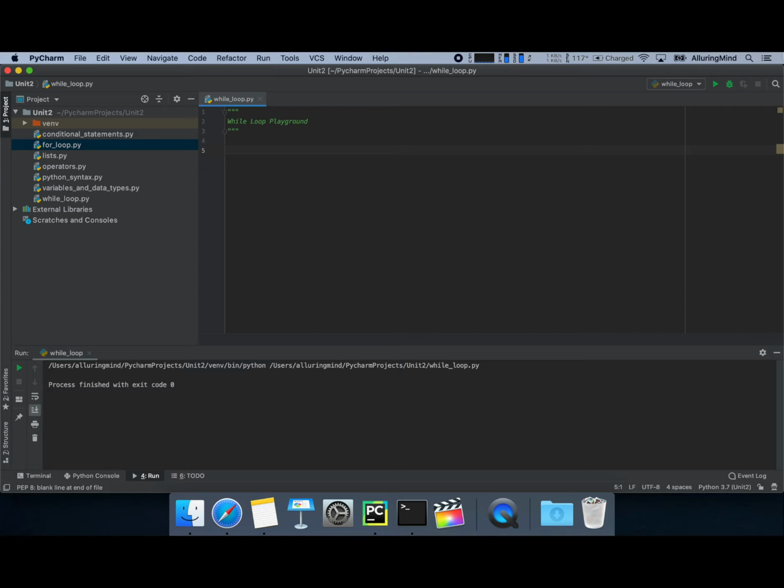Ni hao and hello. In this lesson, we will learn about while loops. A while loop is a special statement that keeps repeating the nested block of code as long as its condition is true, such as in this Python example.